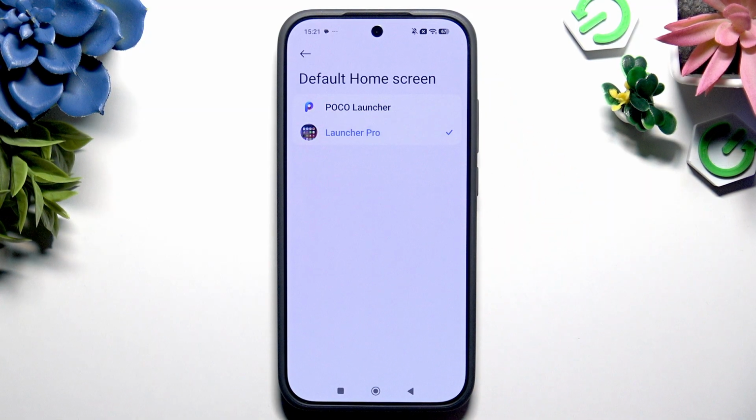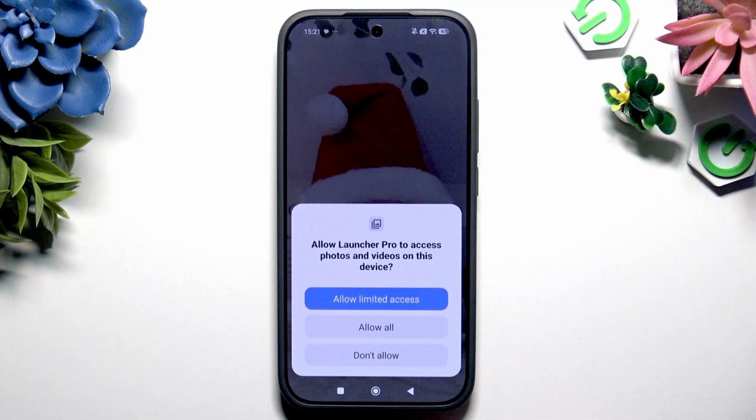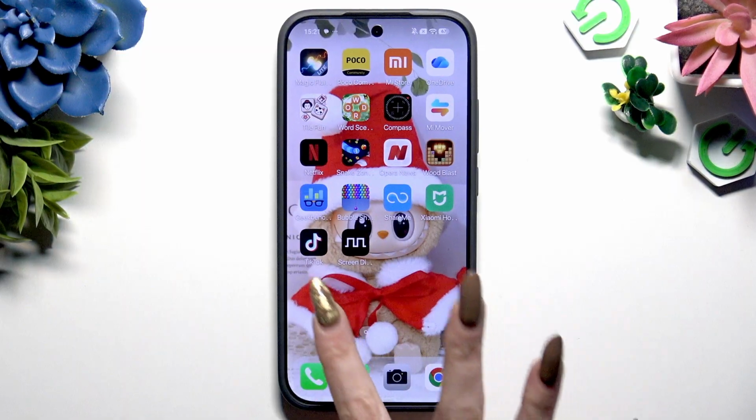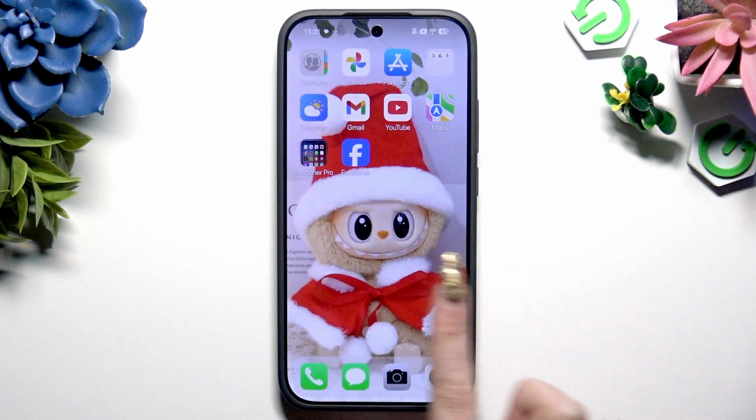Then hit Allow All in the pop-up after going back. And wait! As you can see, my launcher was successfully applied.